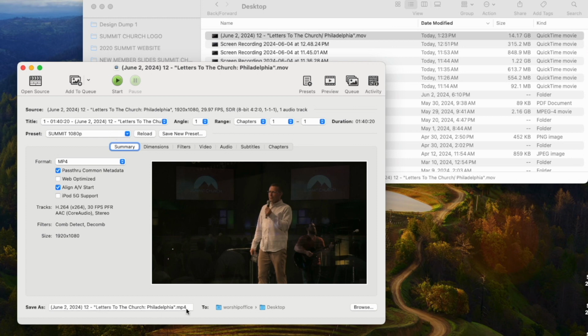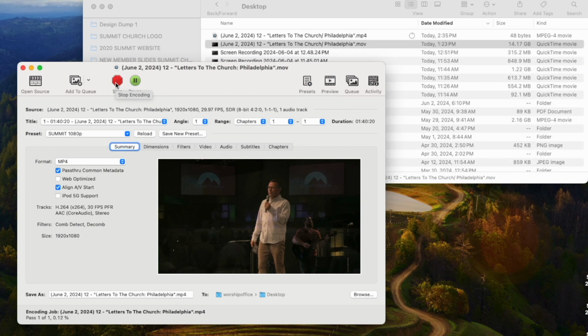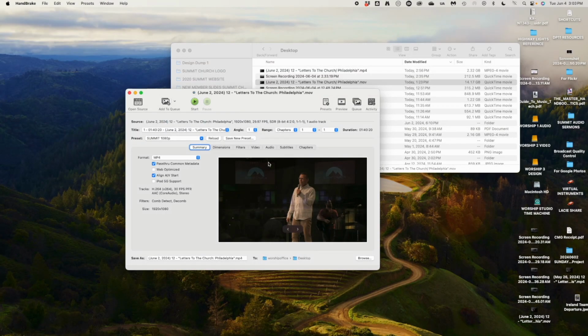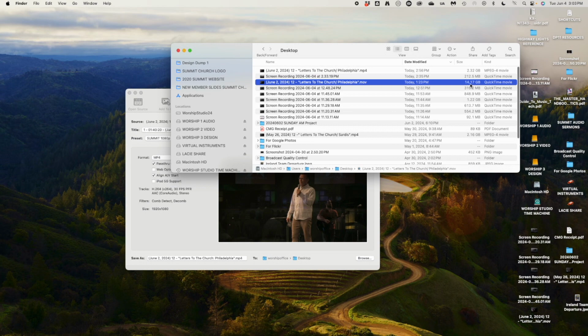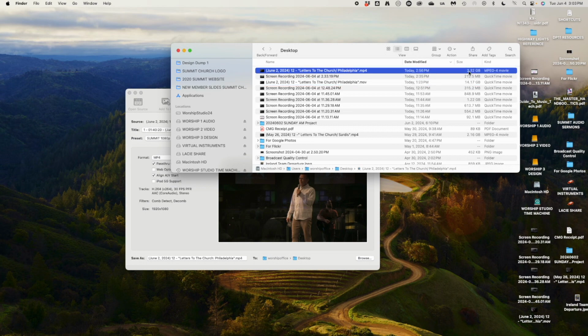It's going to save the MP4 file to the desktop, and so we're going to go ahead and hit start, and it will run for 20 or 30 minutes again, and when it's done, we will then upload it to Vimeo. Okay, Handbrake has finished its work, and we see an MP4 file, and look at the difference in size. The .mov file is 14.7. The MP4 is now 2.3 gig.